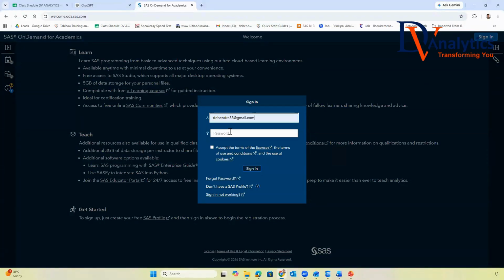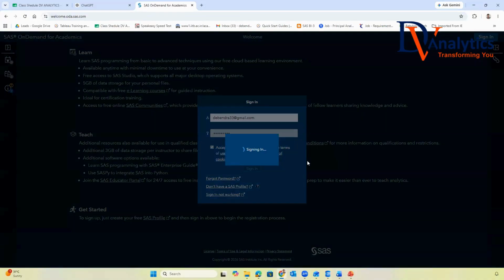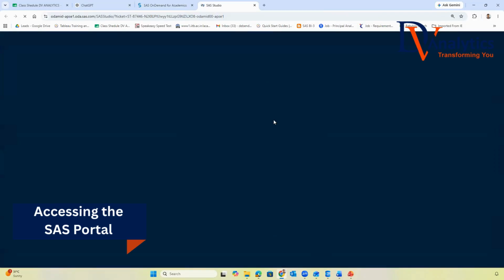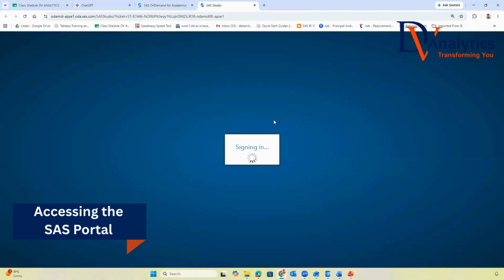This is SAS Studio. SAS On Demand for Academics is for students, university students, or somebody who wants to learn SAS. They can go to SAS On Demand for Academics and easily access SAS Studio. You will get almost 5 GB of cloud memory free on your login. So I have created my login here, and I use the password which I created for myself. Then I'll launch SAS Studio. Let me take you through, guys, what SAS Studio is.